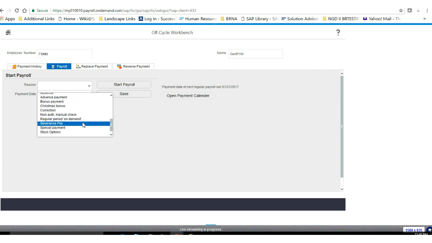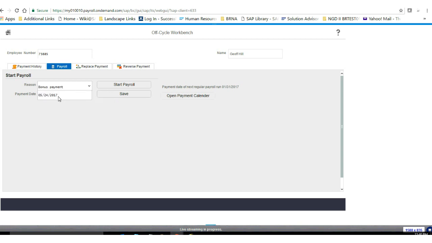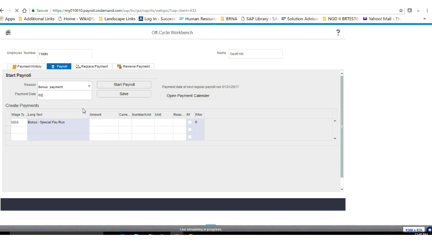I'm going to use the example of a bonus for this individual, and I'm going to say that they haven't run the payroll for this person in a little while, so I'm going to run back in time a little bit. And I'm going to say we want a special pay run for this person. So I'm going to say $1,500 bonus, and I'm going to click Start Payroll. Starting the payroll is actually running an entire payroll process for this one individual. You can see that it calculated that.